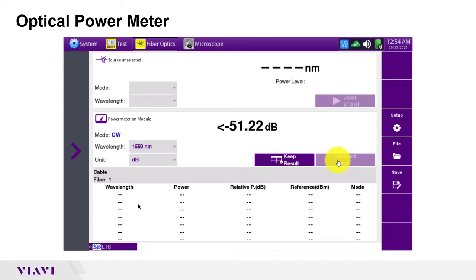Do not disconnect the reference cables or power off the units until all optical insertion loss testing is complete. If the power meter or optical light source is powered off or the reference cable is disconnected, you should reference the power meter and optical light source again.